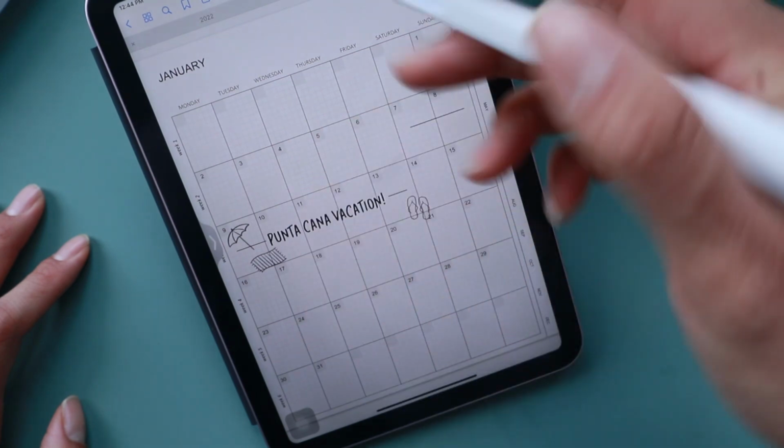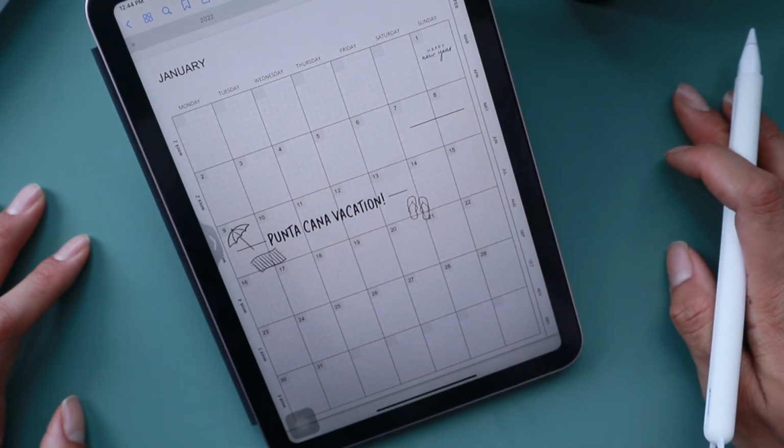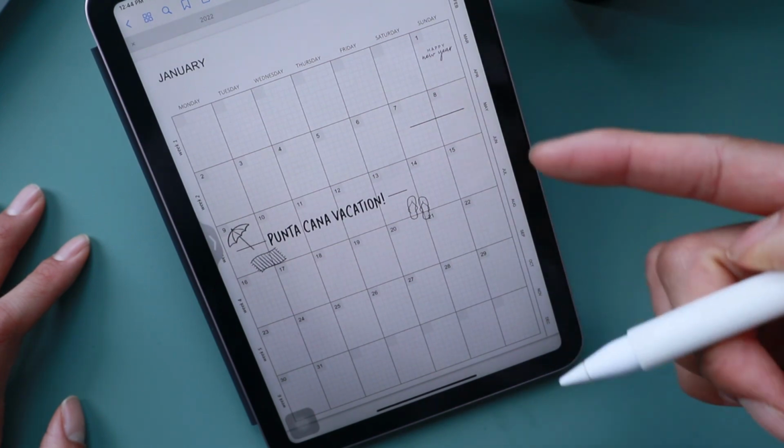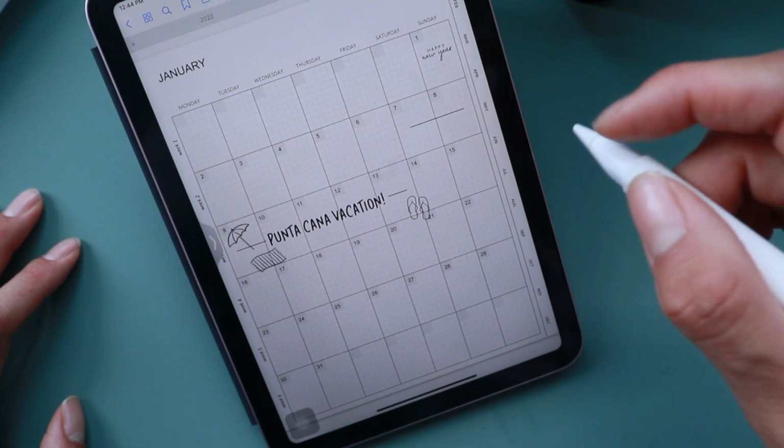And I dated one page, the January, and I just kind of wanted to show you why it's so easy to date an undated planner. I actually made a, not a TikTok, a reel about this.